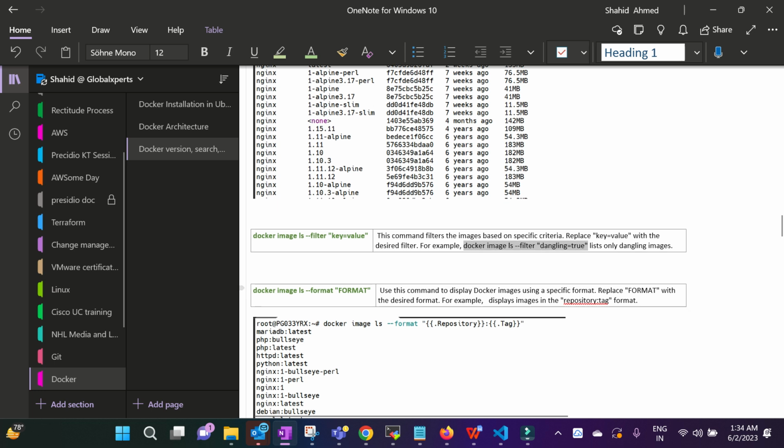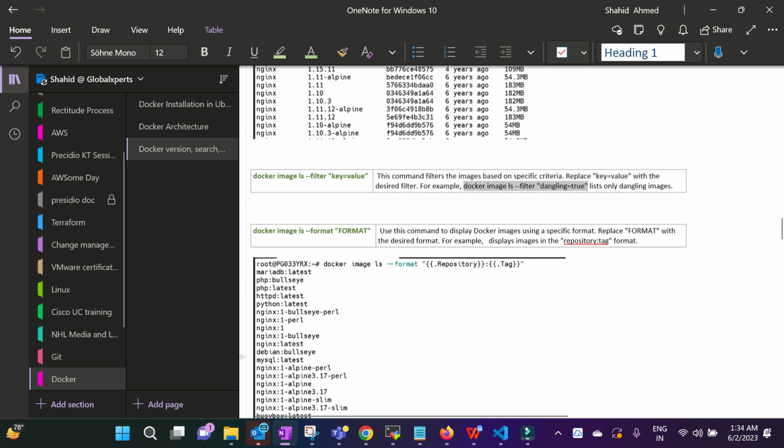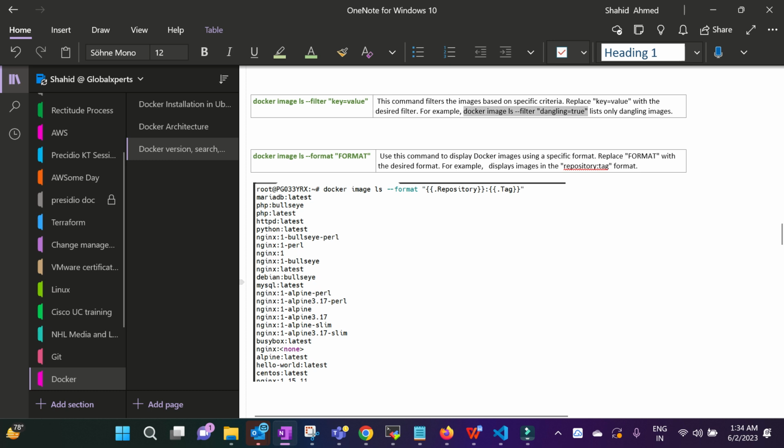We can also filter by format, so docker image ls --format, and any type of format we have to give. The example is like this. If you can see from the image, docker image ls --format, then we have put the format here, repository, then tag, so it will run that.